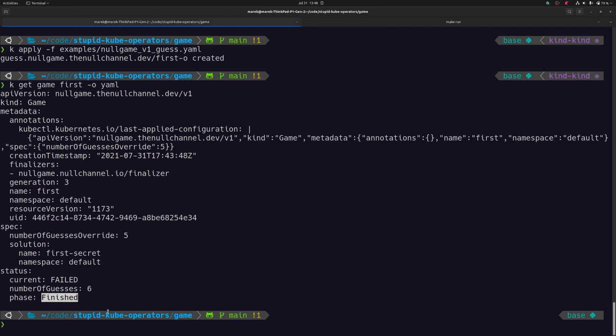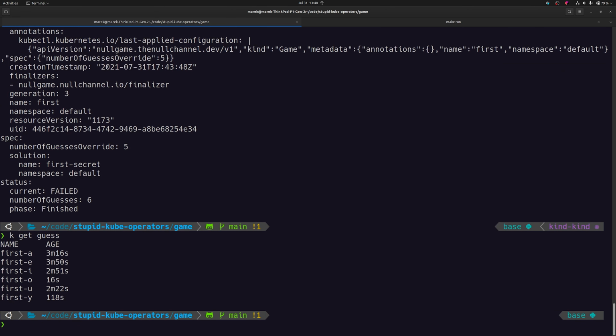It is done. Let's do one last thing. Let's do get guesses, and we can actually see all of our guesses that we made. So this is really cool. And like I had previously said, we implemented finalizers. So instead of having to clean up all of these guesses, we can just delete the game and it will clean up everything for us.